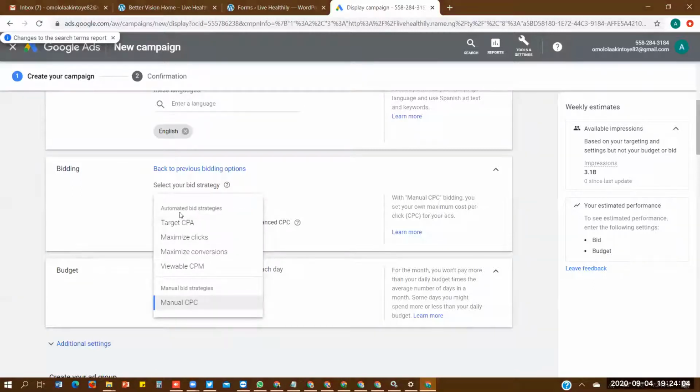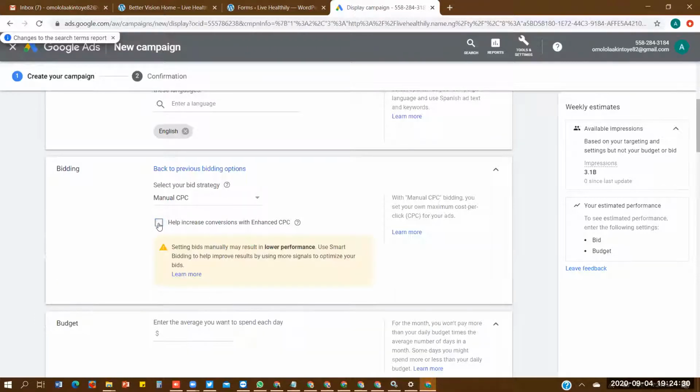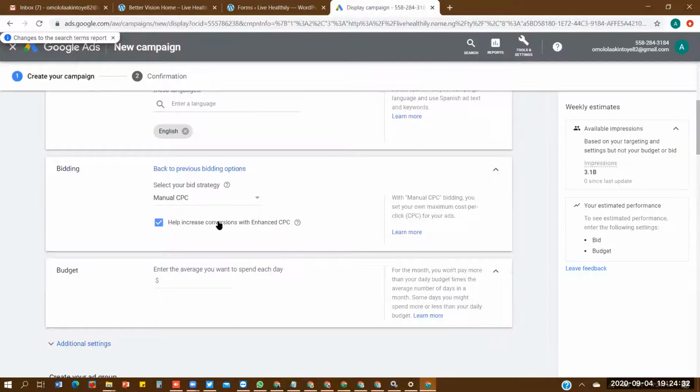Now these are automated bid strategies, all the ones you see at the top. When something is automated, it means you don't have control over it. It is when Google wants it to run that it will run. But your manual bid strategy depends on you. It means it should run as soon as possible, as long as your advert is approved. So you can choose a manual cost per click. You can see here, it said this helps increase conversion with enhanced CPC.